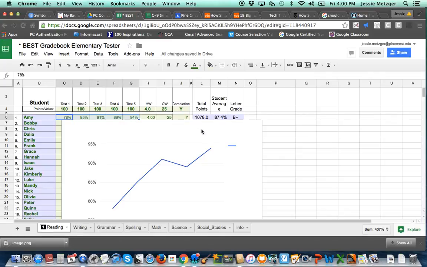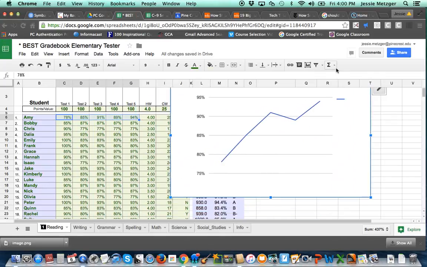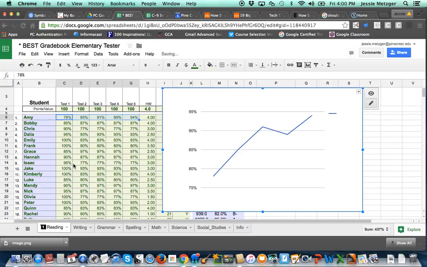Perhaps I would want to insert it into an email to parents or for the student to look at later, and then I would have the image to save. So hopefully that was helpful, and that you can use this tool for your own benefit.